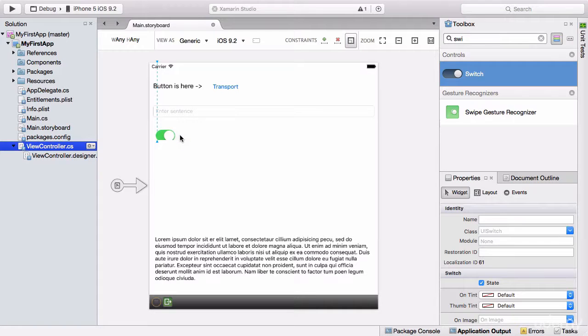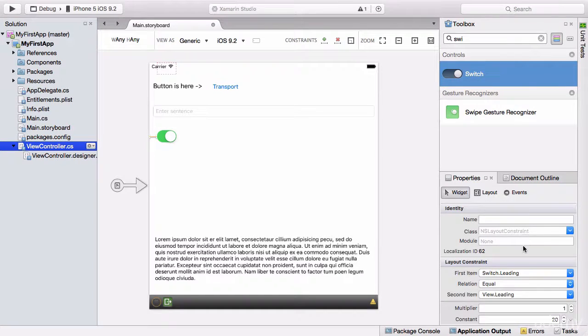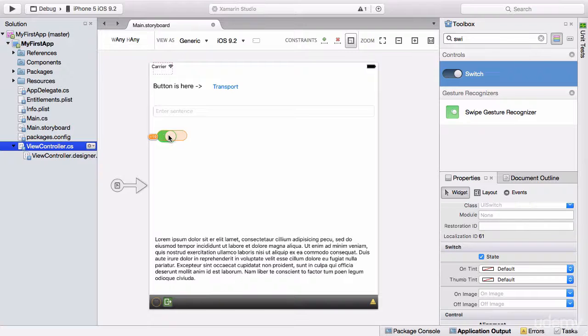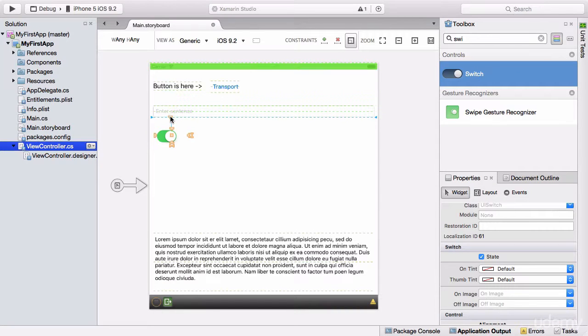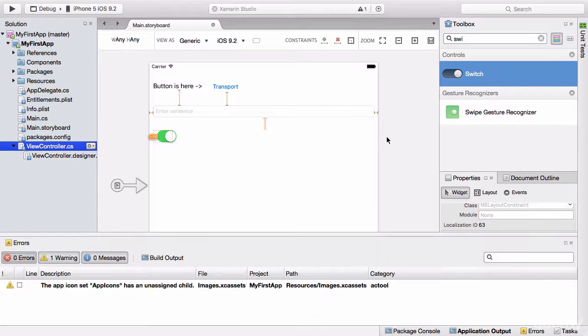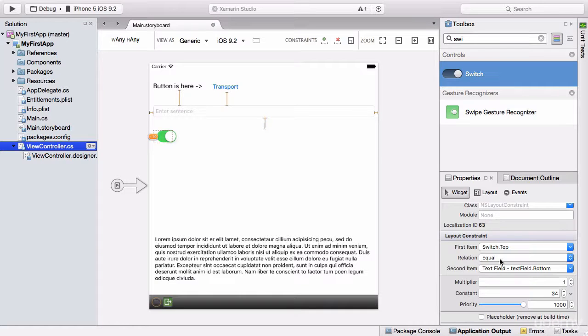our enter sentence label. In fact, let's give it a little room by pinning it to the side, giving it a value of, let's see, 10, and then let's pin it to the label above, and let's give that a spacing of, hang on, Xamarin's just doing funny things this morning, give it a spacing of about 20.